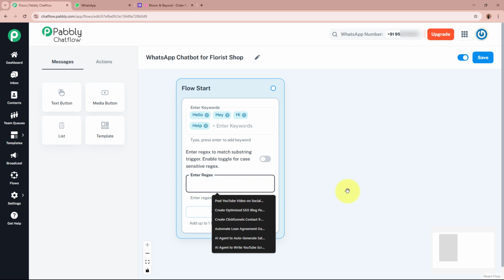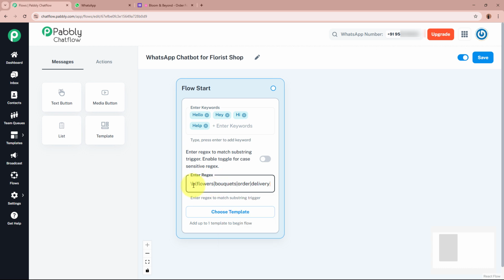Now over here for the regex, we have to follow a pattern. So I'm going to write a pattern of my regex. You can see I've entered the regex right over here, that is /p, then I'm going to start it with curly brackets and then I've added these words: flowers, bouquets, order, delivery. If I scroll further, you can see gift, payment, details, help, inquiry, contact, support. So these are the sensitive regex that I have added right here.